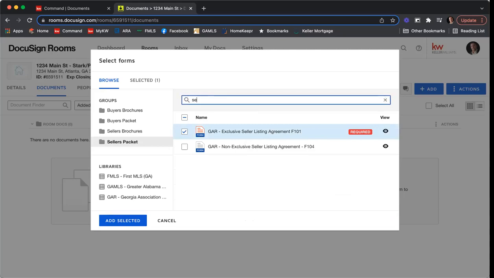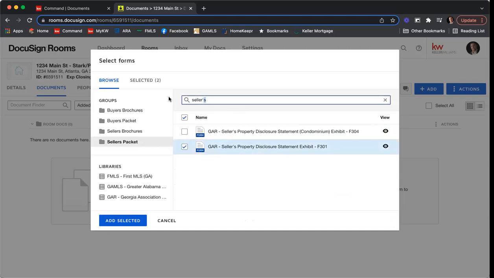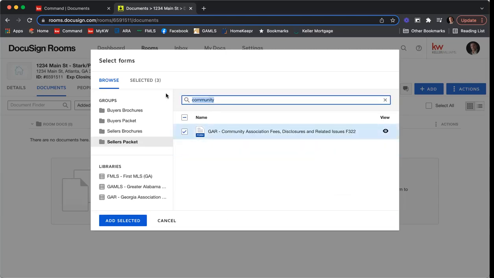Then I also need my seller's property disclosure. So I'm going to select the F301. I'm going to select the community association disclosure. And then I'm also going to go ahead and add the purchase and sale agreement, because, let's see if we have that in here.